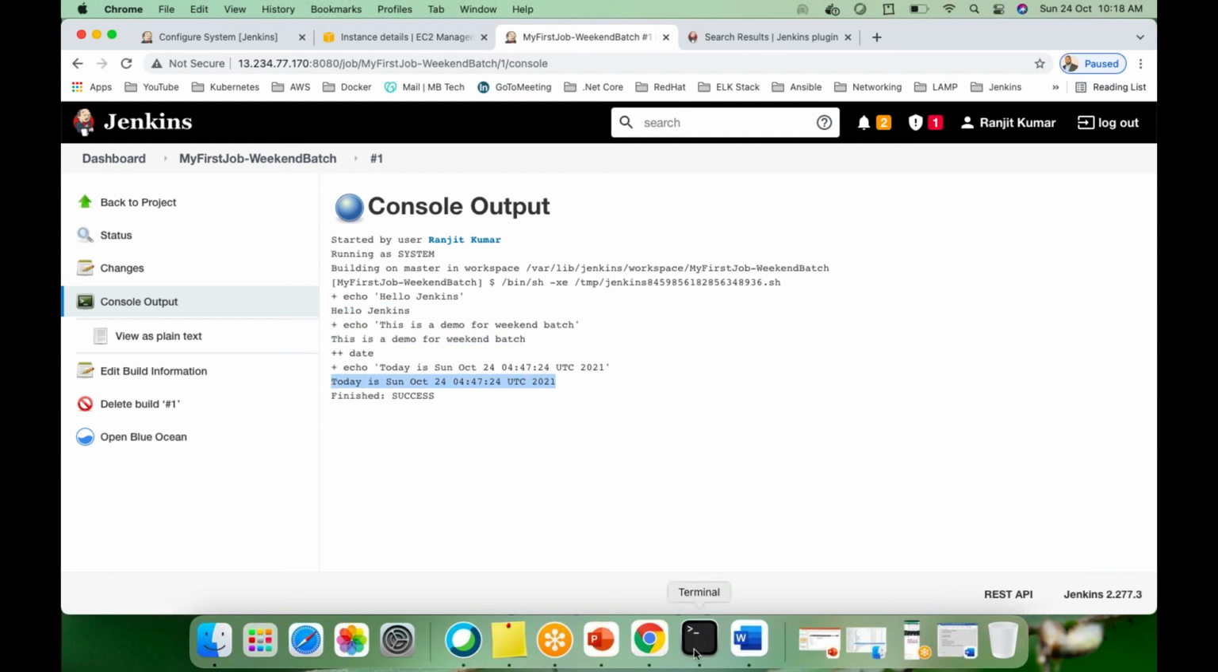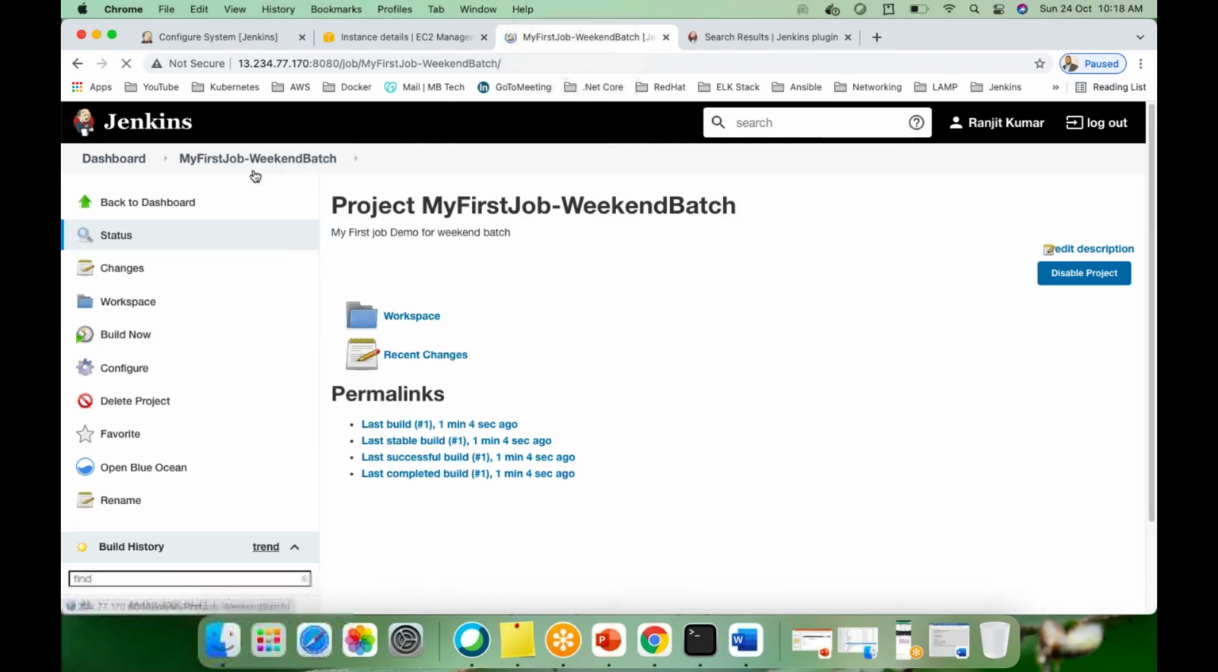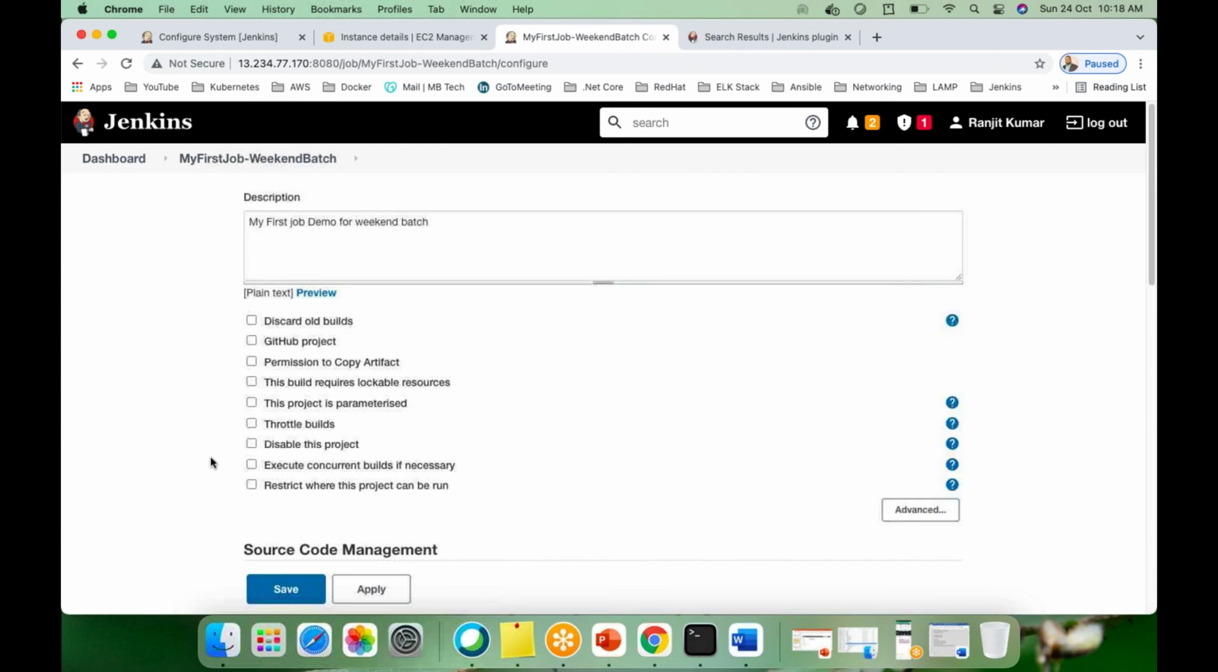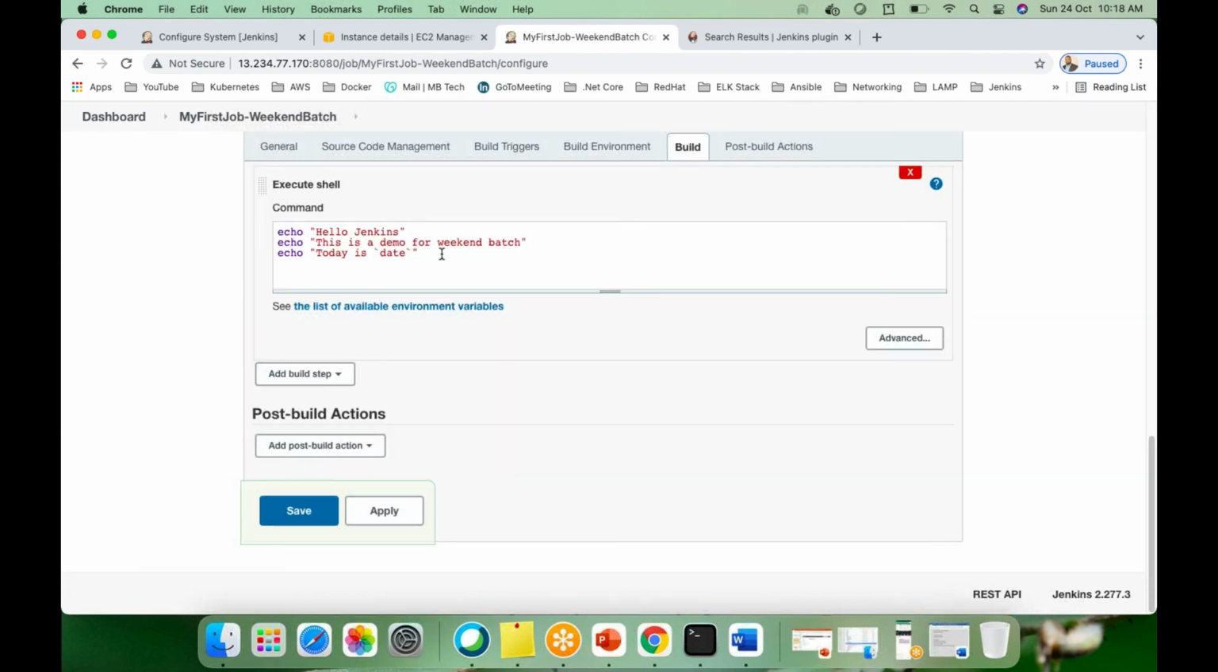So it executed the script whatever I have given here, right? It just executed the script. Okay, simple things whatever I have given. So this is a simple shell program. I just created a job having a shell program. Okay, so there are lots of things to know and understand about all this.